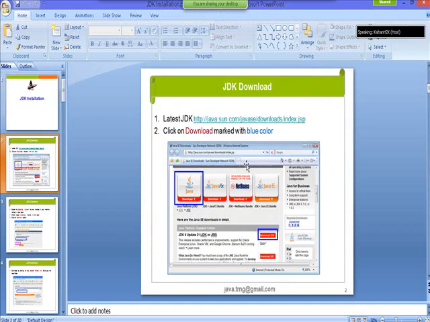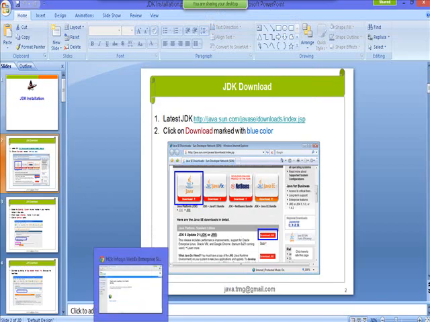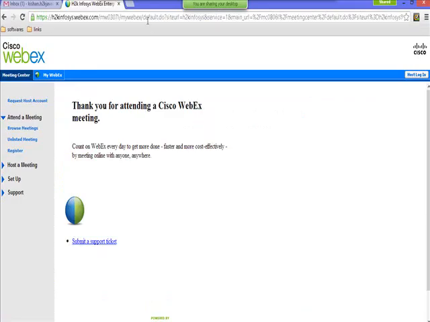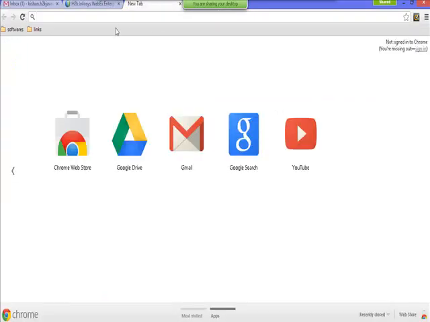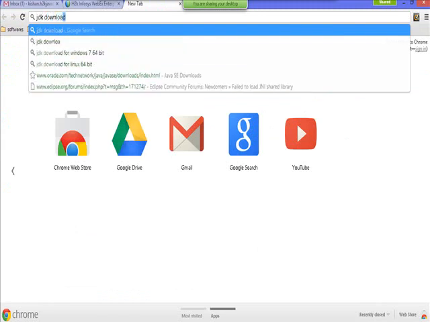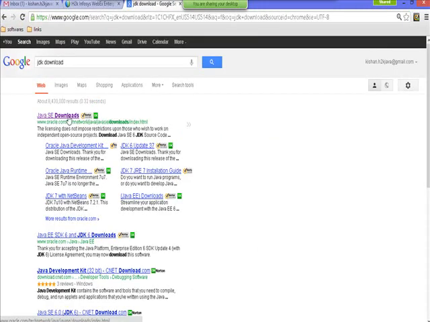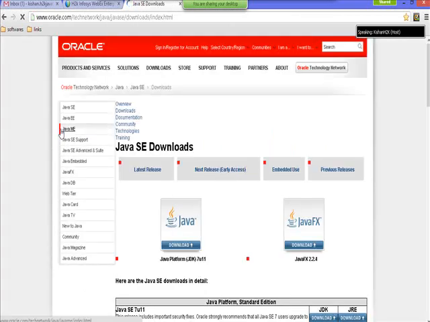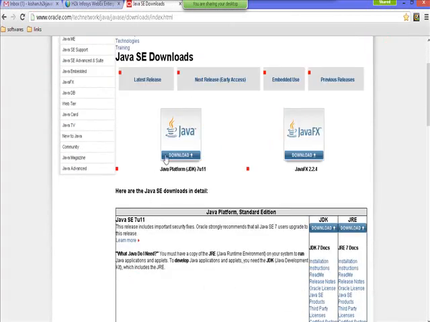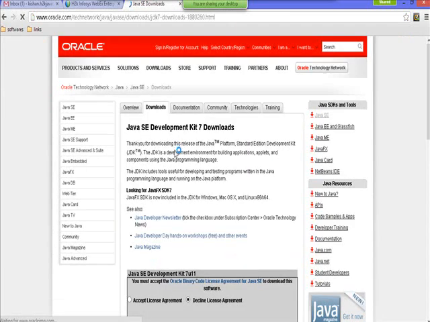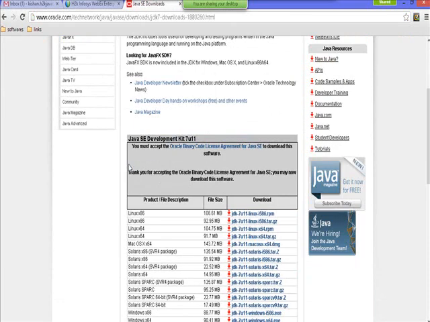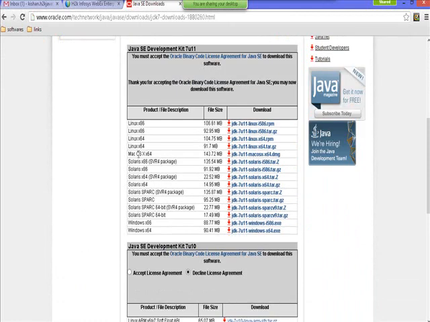These slides might have old pointers, but let me show you how to download the latest JDK. Go to your browser and look for the JDK download, and it automatically points to the Oracle software, from where you can download the latest version of the JDK. Click on this, and you need to accept the license before you download the JDK. Here you can see there are different options available. Depending on what operating system you are using, you should choose the right file to download.